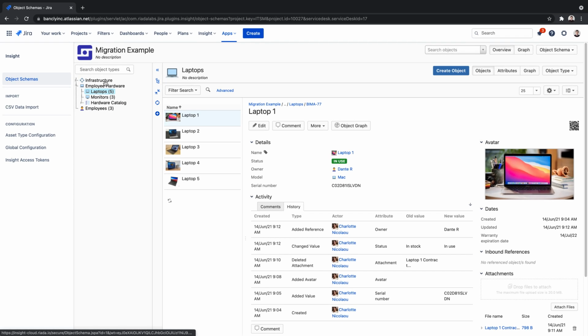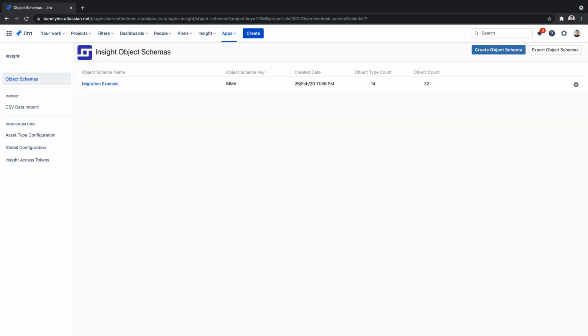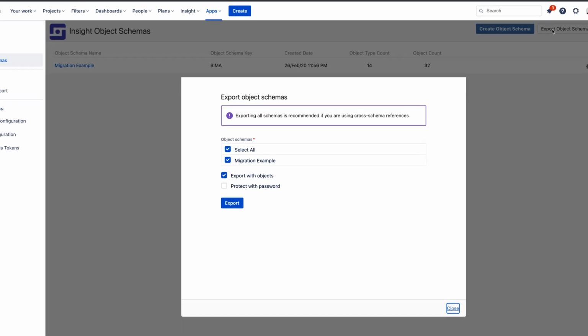To migrate the data, we'll do it at the object schema level by exporting the object schema and importing it into the integrated version of Insight. It's important to note that only an admin will be presented with the option to export object schemas. To export your object schemas from the Insight app, navigate to the object schemas in the left navigation pane, and you'll be presented with the option on the top right to export schemas.